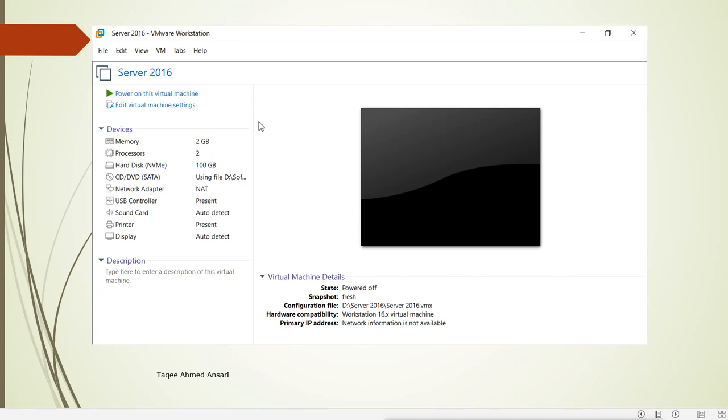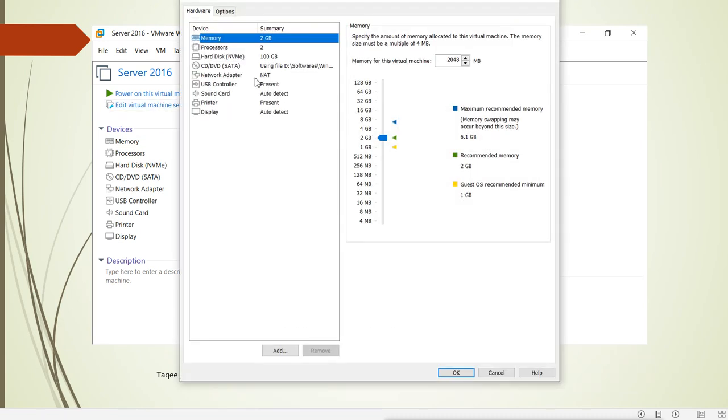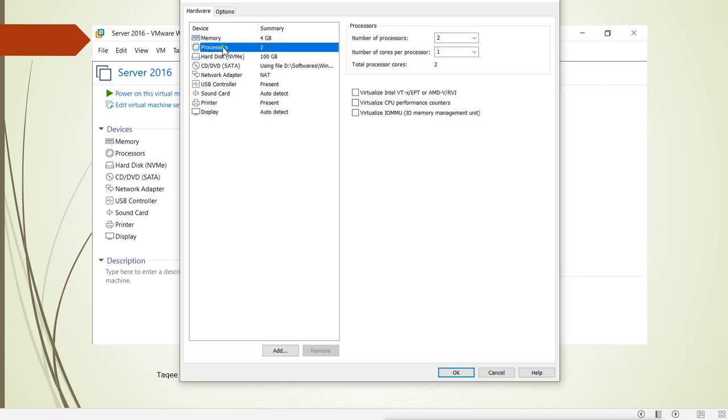For this in VMware we have to change some settings. First I will go to the editing of this virtual machine, and I will increase the RAM so that it will support well. Then go to processor and enable these virtualization options. These options are for virtualizing the processor of this VMware virtual machine. After enabling, this virtual machine will support virtualization.